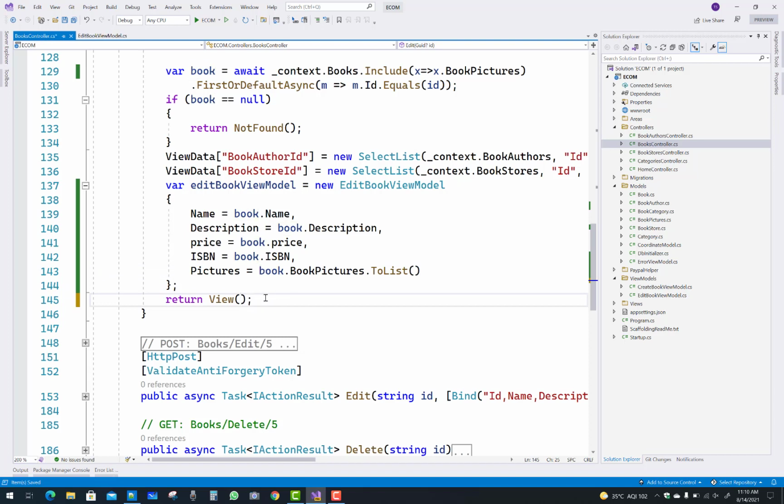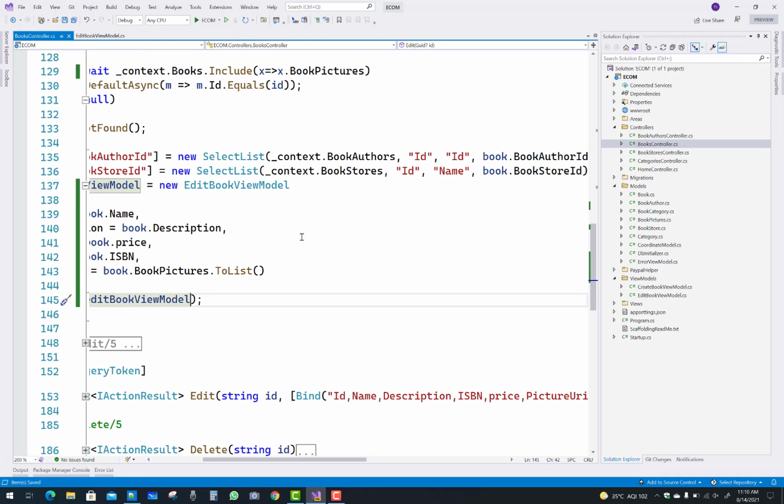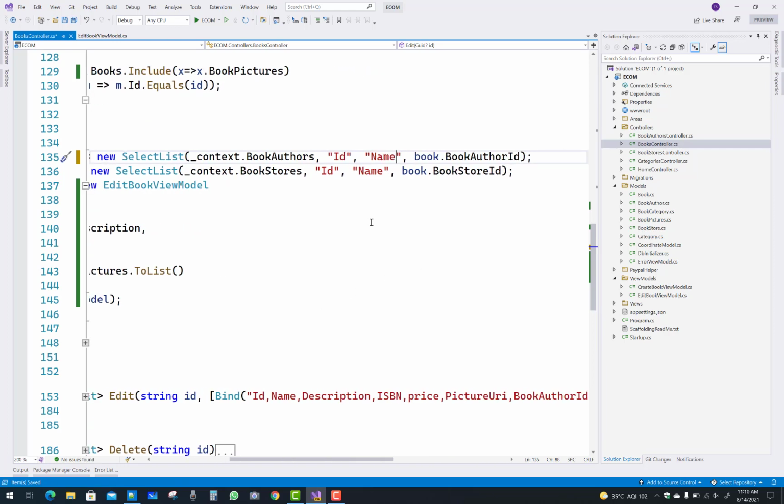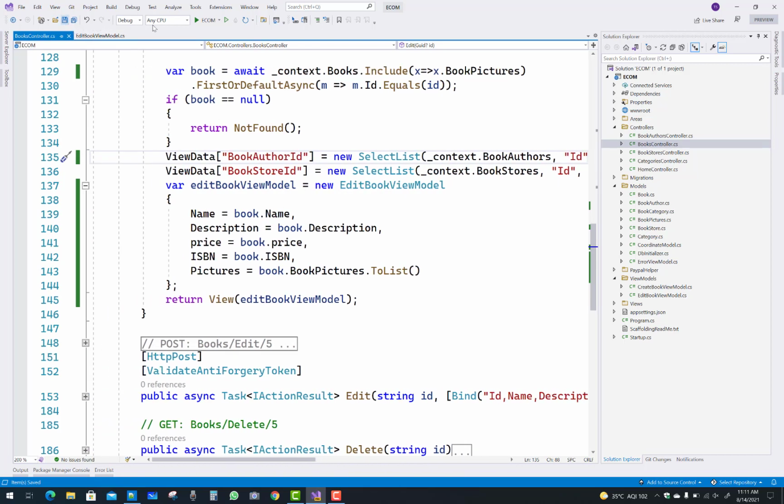So the view model, the edit book view model, is passed to the view. And you can see that there is the ID in the text of the ViewBag object for the book authors. So just add a name instead of the ID in the text property of the drop down list.